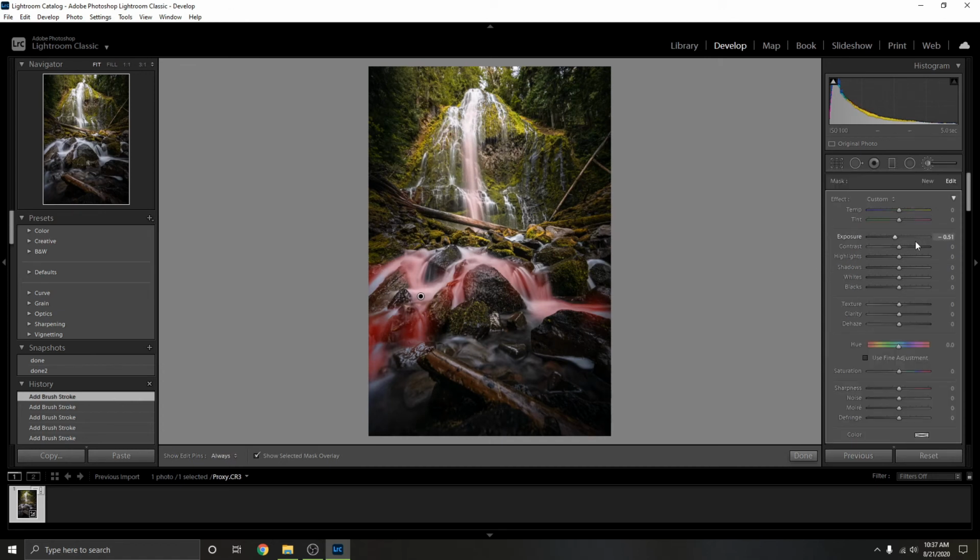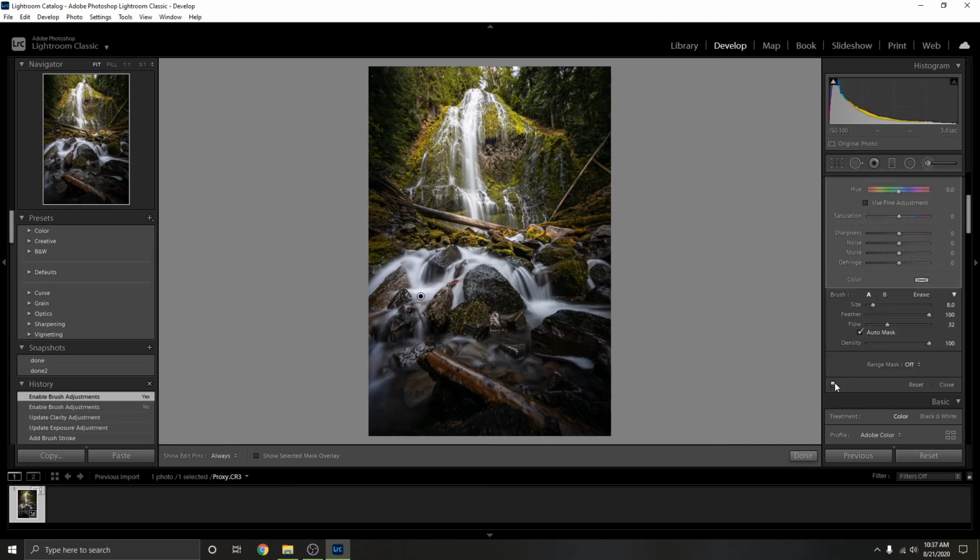Alright, I think that looks good. Press O again to make the red disappear, and we can increase the exposure a little bit. Don't overdo it. Alright. Before, after, before, after. Alright, I think that looks great.